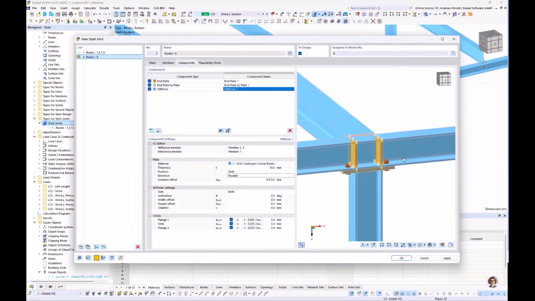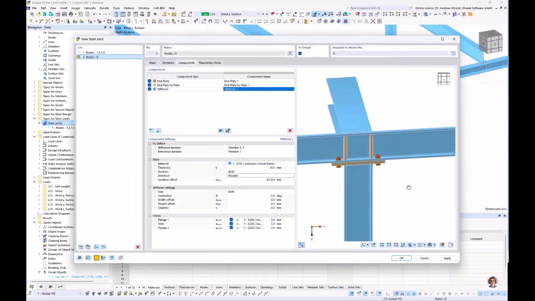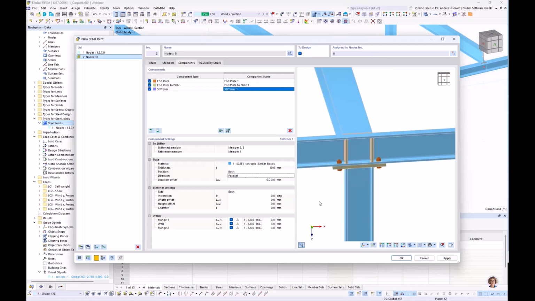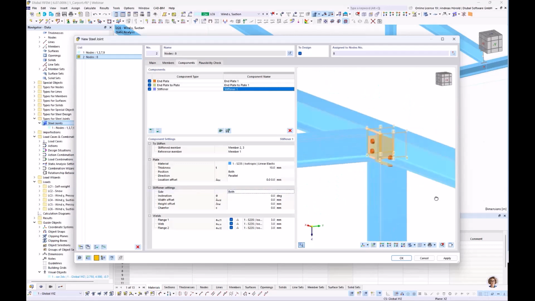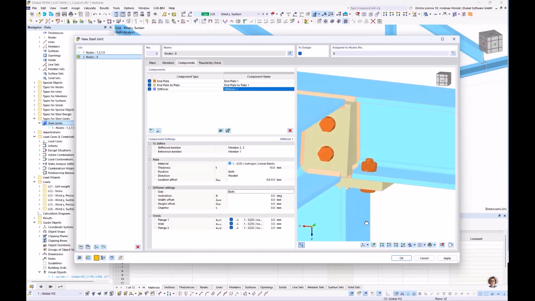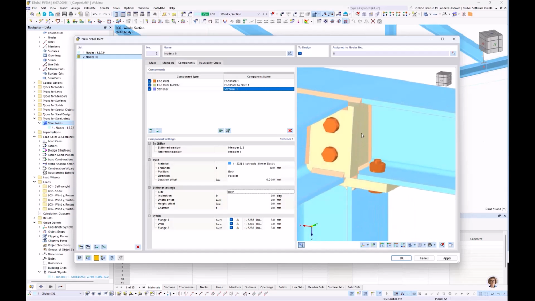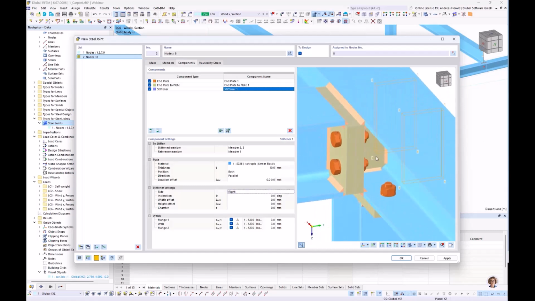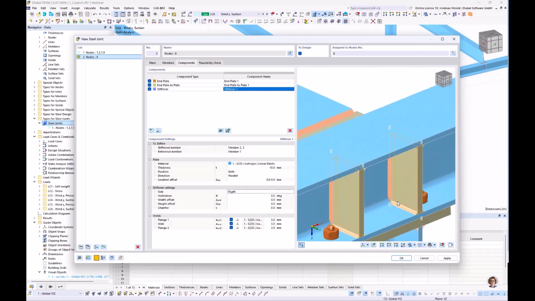Sorry, that was a wrong click. So that looks quite good. But it shouldn't be on both sides. You can see that would be closed here. That's why we select the right side. Then we have only the stiffener on this side.